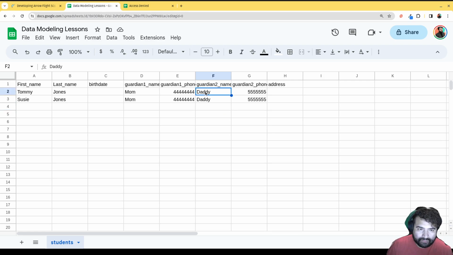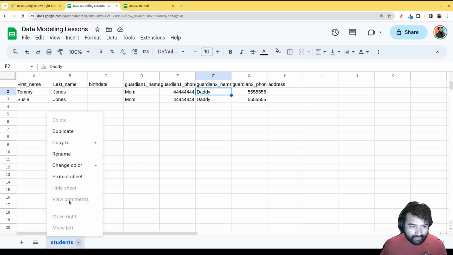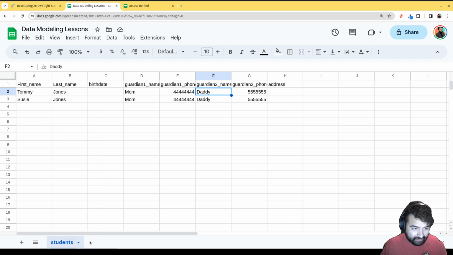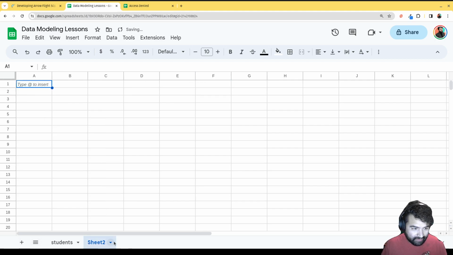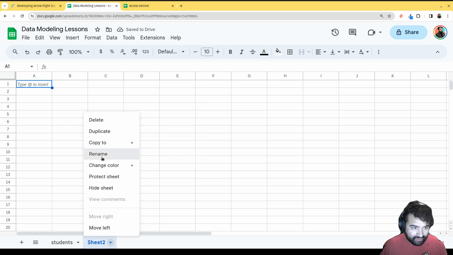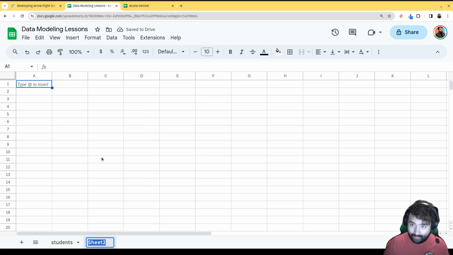Cool. So in that case, this is where we start exploring the concept of normalization. So I'm saying, okay, if I need to keep track of these guardians, it probably makes sense to put this kind of information about the specific guardians in a separate table. So what we'll do is create another sheet. We'll call this the guardian sheet. Again, these sheets are supposed to be analogous to a table in a database.